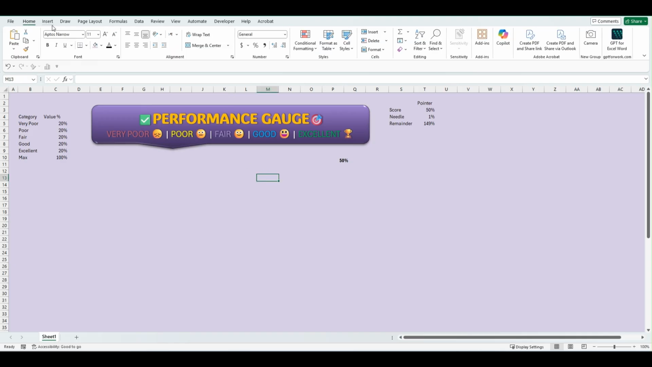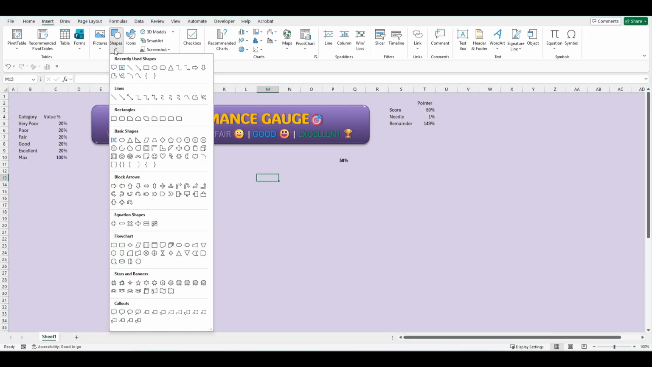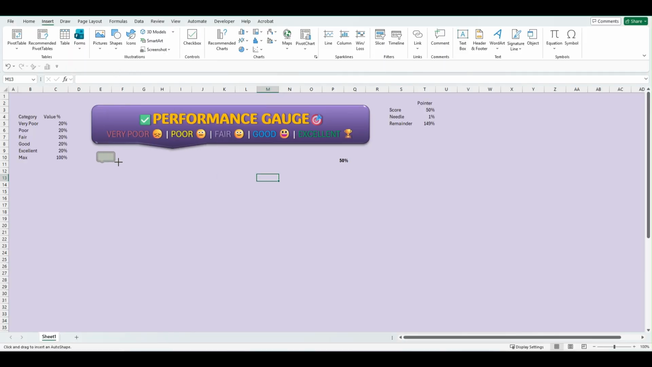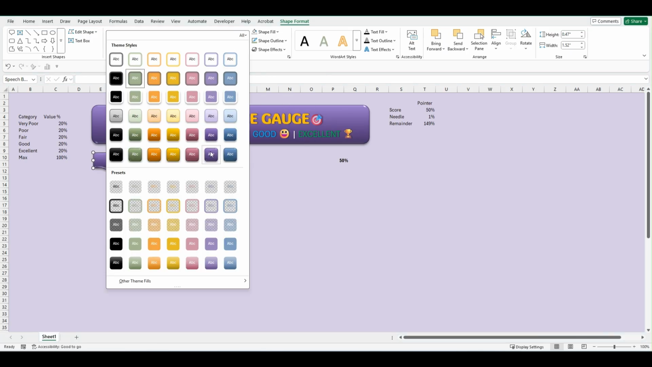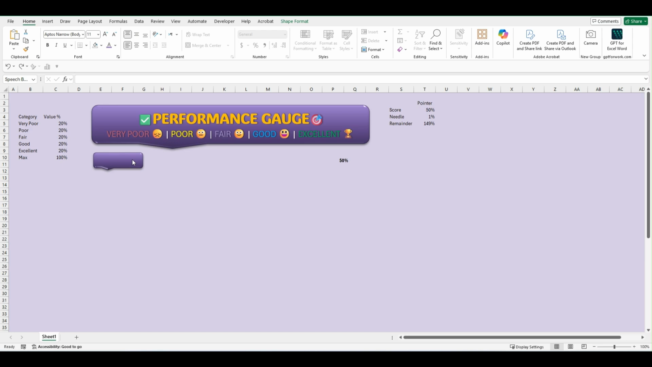Go to Insert tab again. Open Shapes and select the same speech bubble shape. Draw it like this and adjust its placement. And apply the same Intense Effect Lavender theme style. This will hold the rating text along with star emoji. Then middle align the text.